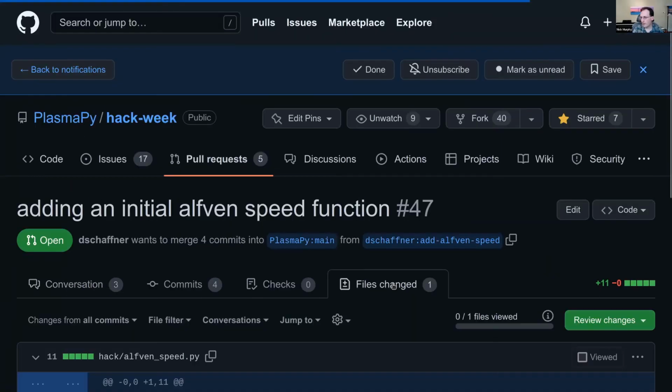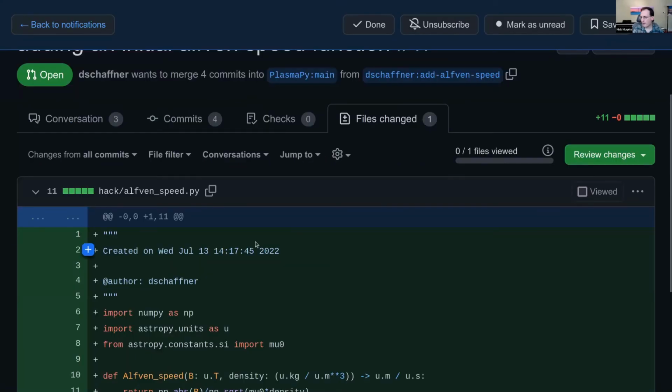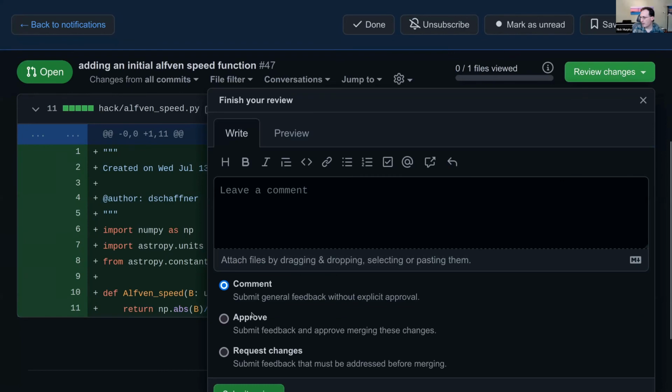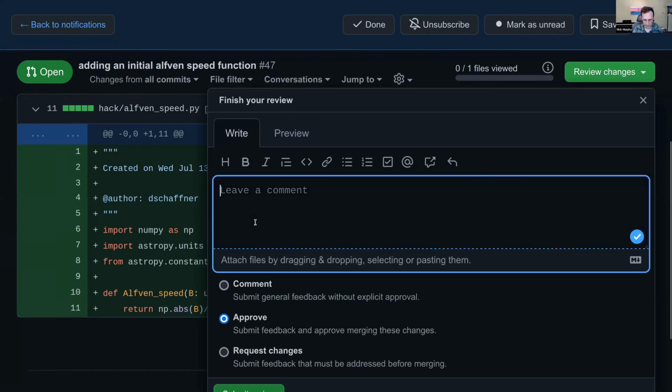I can go to files changed and look at it again. Yeah, this is looking pretty good. So I'm going to go to review changes and say LGTM, which is short for looks good to me. Hey Nick, you had a question coming in.